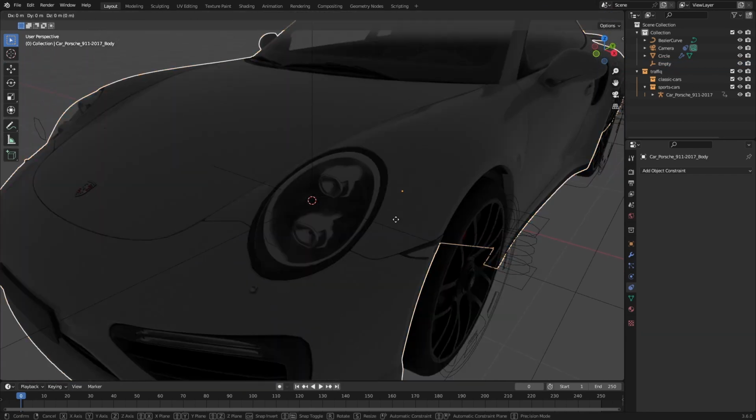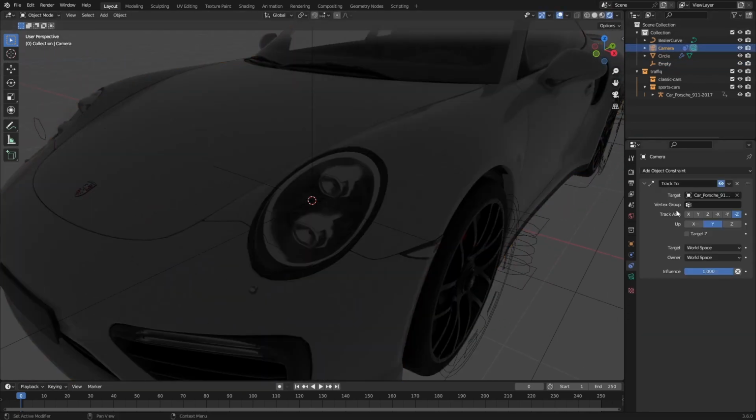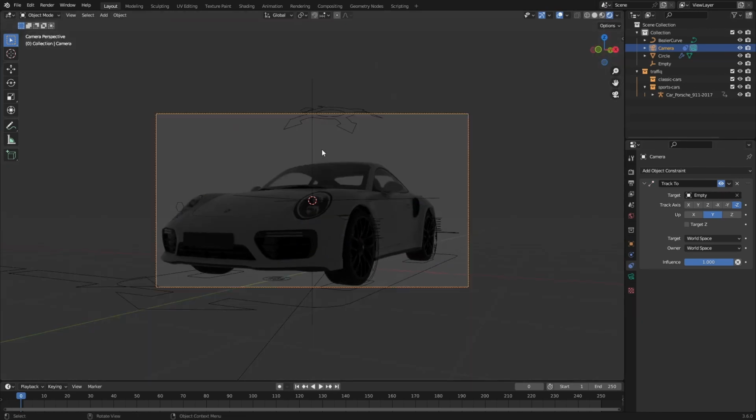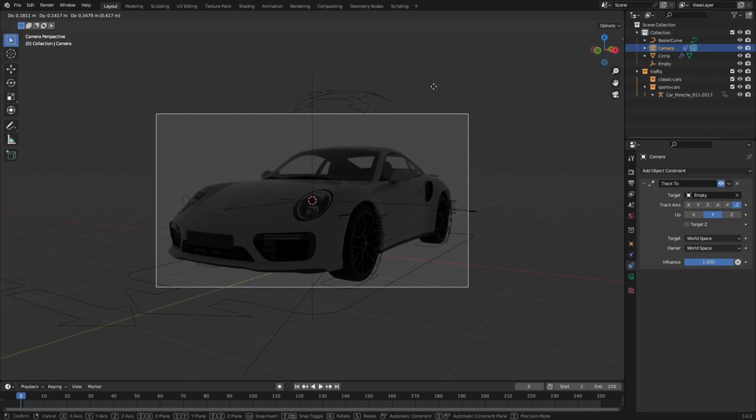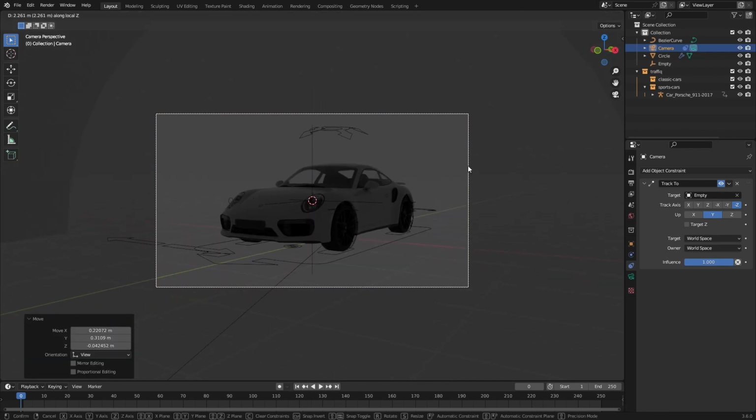So this empty is always parented to that single vertex. So if I move the car, the empty moves as well. And then I can set the track to the empty. So it will always look at that point of the car. Then we just have to find a nice framing for the car. Something like this.